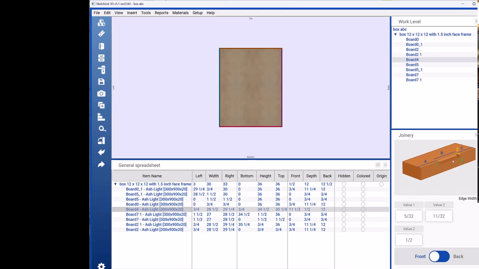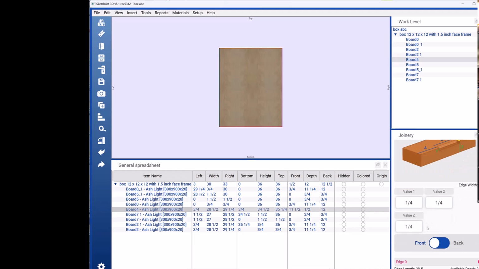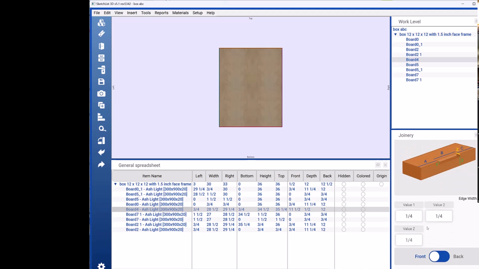But here's the map. Z is how deep that is, so in this case it'd be a quarter of an inch. And then the number one value, what would that be? That'd be a quarter of an inch. But I'm not putting a rabbit on that. I'm putting it on the outside, on the sideboards.